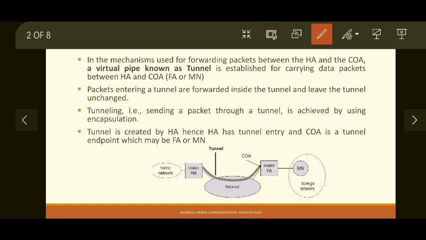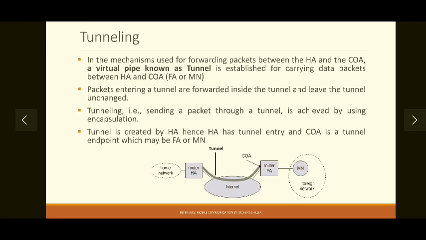We will see that the tunnel is created by the home agent. So when we are talking about tunneling, it is always created by the home agent. So the tunnel starting point is at the home agent and the tunnel end point is at the care of address, which may be at the foreign agent or it may be at the mobile node also. So in case of care of address at the mobile node, the tunnel will exist between the home agent and the mobile node. So what is encapsulation? That is the next question, because a tunnel cannot be formed without encapsulation.